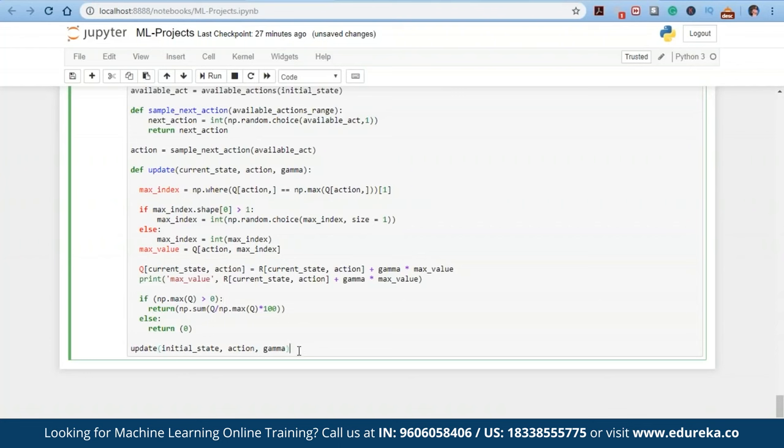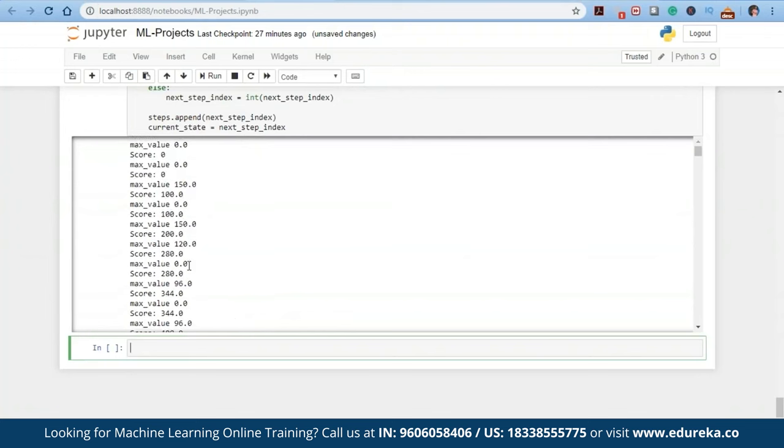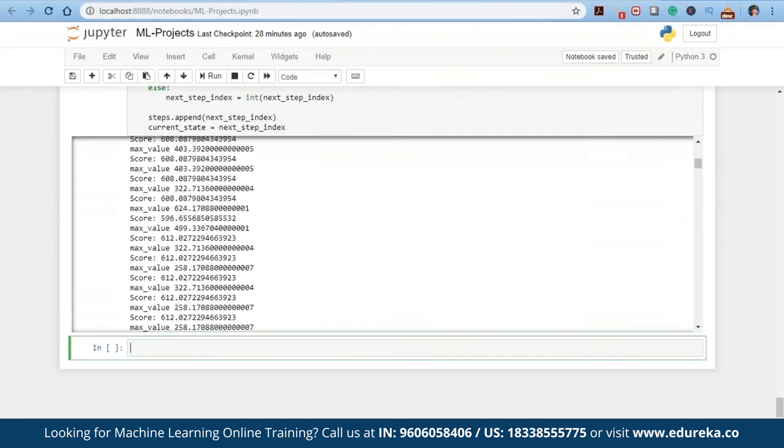So let's update the Q values. What we're going to do is use a scores array to keep all the scores, and let's train the model. Initially, the maximum value was 0, the score was 0, and then it started growing.